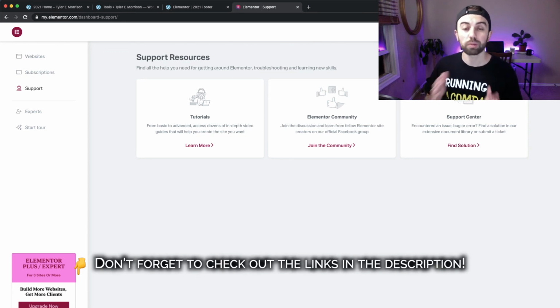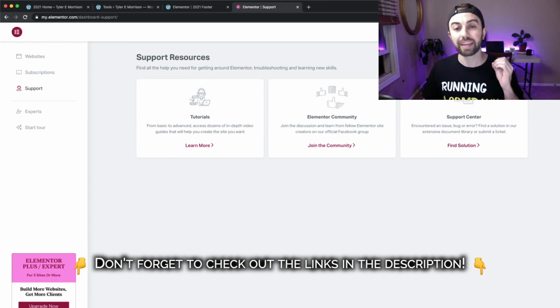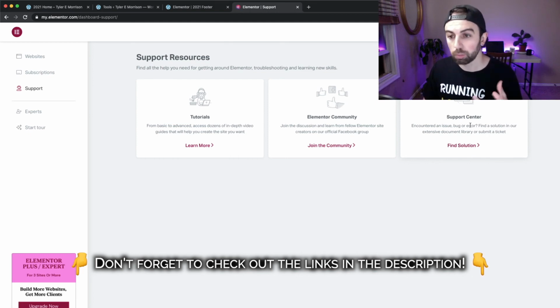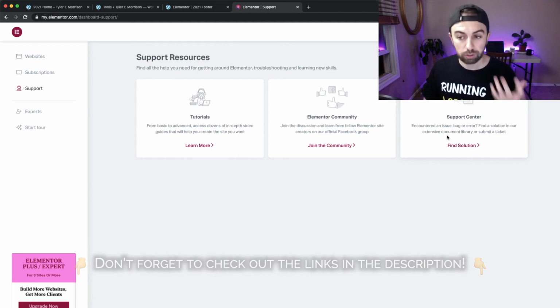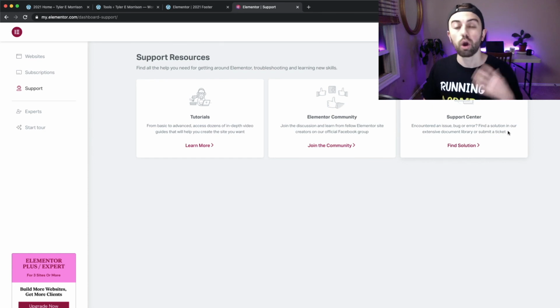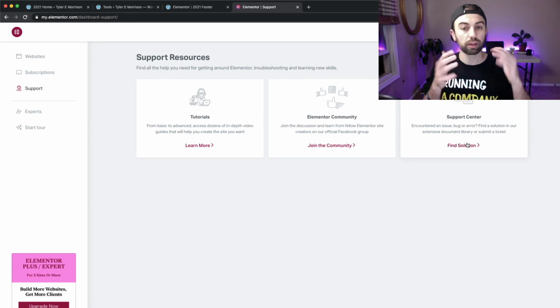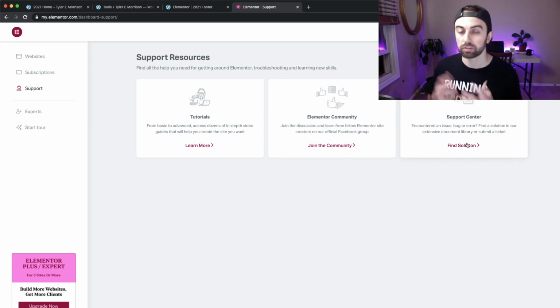Like I said, an incredible plugin, but an awesome feature of Elementor Pro is they have support for you. You basically go here, and if you're encountering an issue, a bug, or an error, you can find the solution in our extensive documented library or submit a ticket. And that might just be the only solution you can come up with. If you've tried everything else, nothing's working, you basically go through there. They have frequently asked questions like, hey, does your problem pertain to loading issues or to templates or to different things that they'll suggest before you actually submit a ticket.